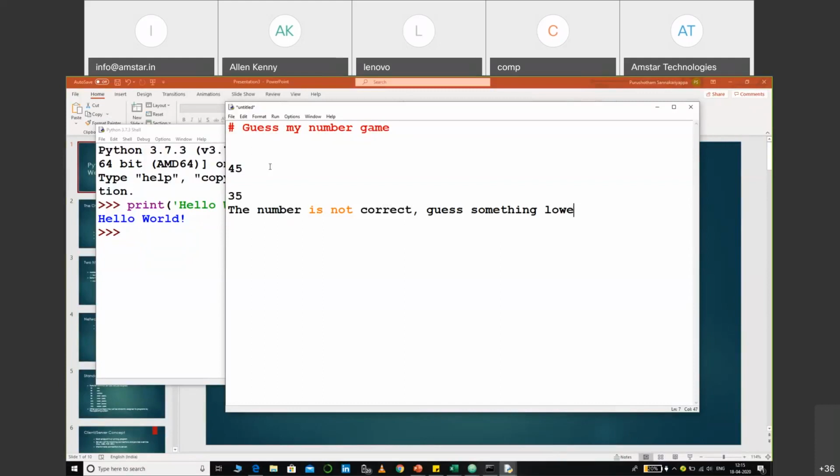Low, like higher, because what I've kept in my mind is 45. So the user is saying 35. So I have to tell him that he is supposed to guess something higher. Let's say he is going to say 55 now.